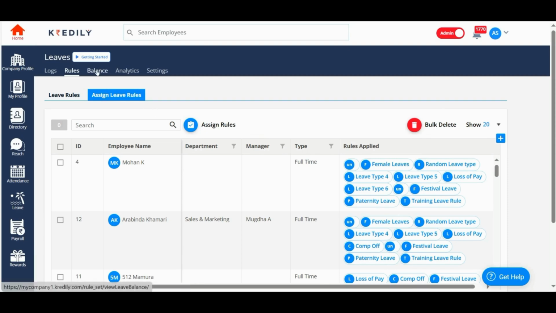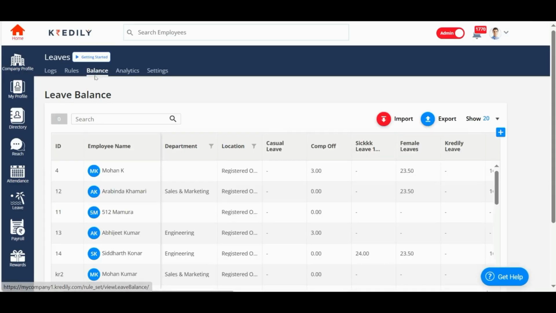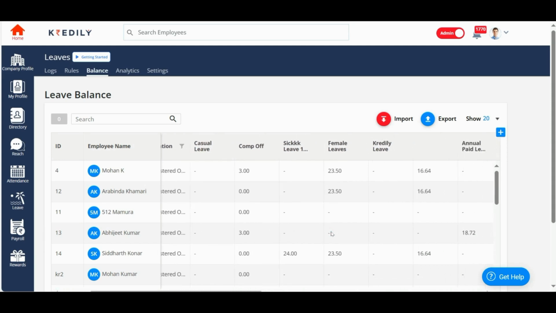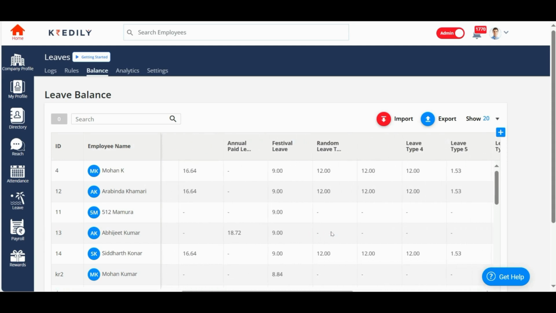Once it is assigned, you can also look at the leave balance for all of your employees. You can simply go to the balance subsection. You can look at a list of your employees with the leave balance of each of the leave types assigned to them. So this employee, Abhijit Kumar, has 3 comp offs, and he has 18 annual leaves. He has 9 festival leaves. You can look at the list. You can even export it if required.